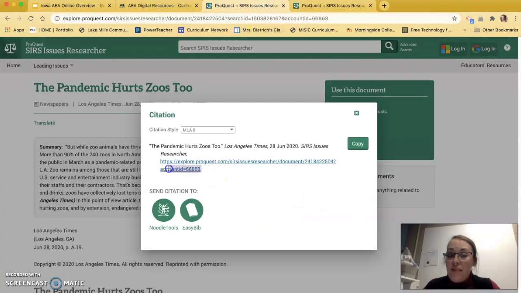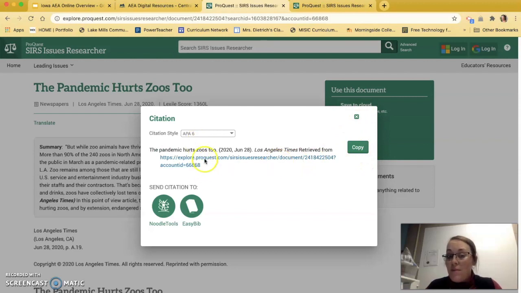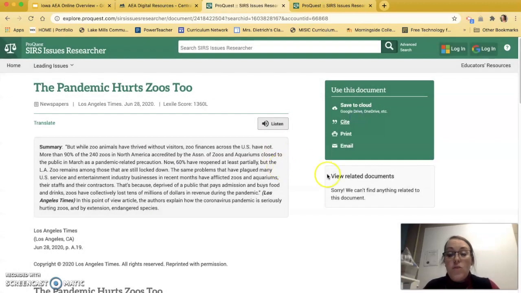So this link under that citation button will bring me directly back to this article, versus if you click this URL at the top and the website updates, that link could very easily become broken, and then you won't be able to find this article as easily as you would if you just copied and pasted your citation into your works cited page. So keep that in mind.